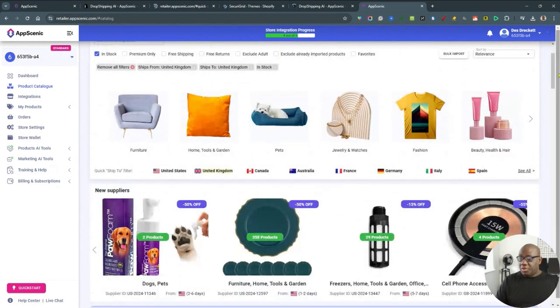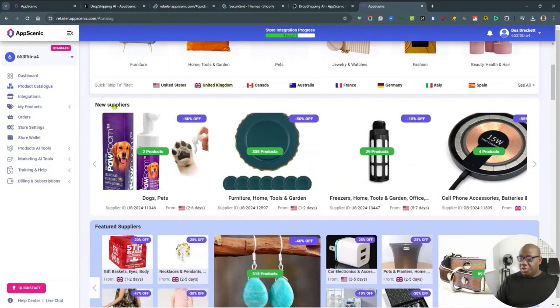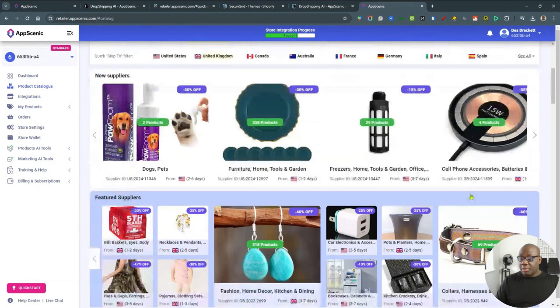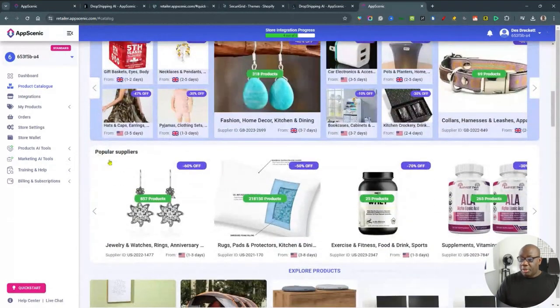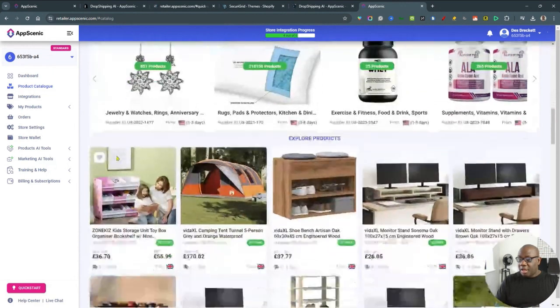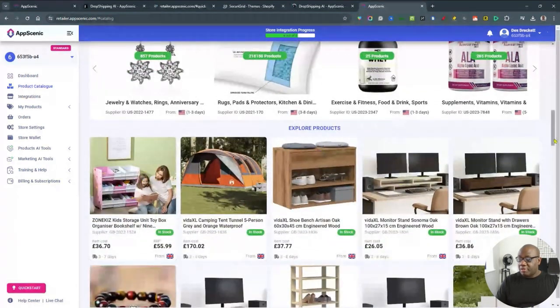So below the filter, we've got furniture, home tools, pets, jewelry, fashion, and beauty. You've got a list of new suppliers here. You can have a look at that at another point. You've got featured suppliers here, so I'm assuming that these suppliers are actually paying extra to be featured here. You've got popular suppliers, so what's popular actually on the platform. And then lastly, we can explore the products that actually come up that's shipping from the UK to UK customers. And that's what we're interested in.